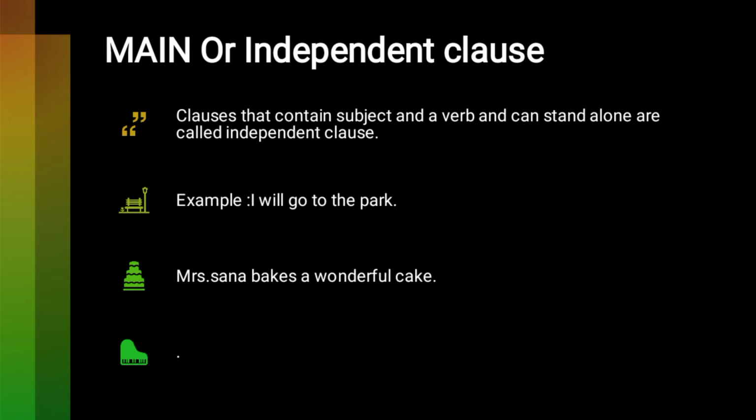What is a principal, main or independent clause? A clause that contains a subject and a verb and can stand alone in a sentence is called an independent clause. You can see an example here: I'll go to the park. Here, "I'll go to the park" is a complete sentence and can stand alone. It contains a subject as well as a verb. Another example: Mrs. Sana bakes a wonderful cake. Once again, it can stand alone, makes complete sense in a sentence, and contains a subject as well as a verb.